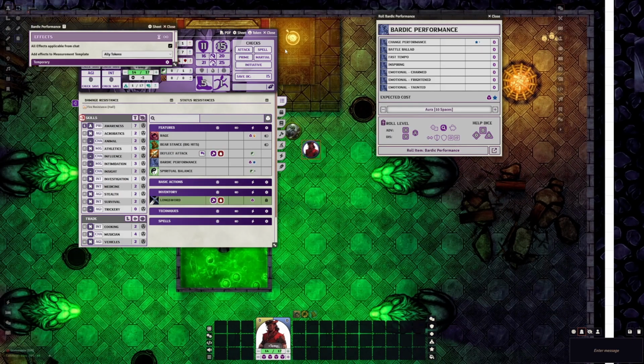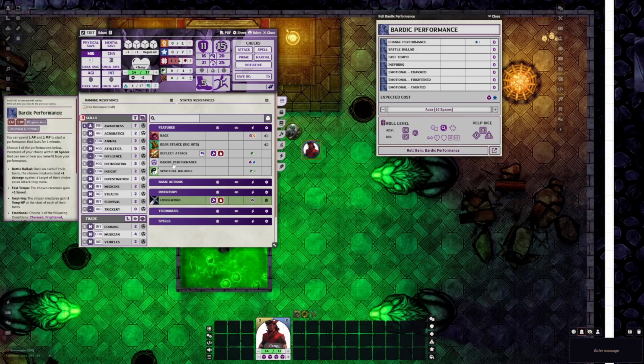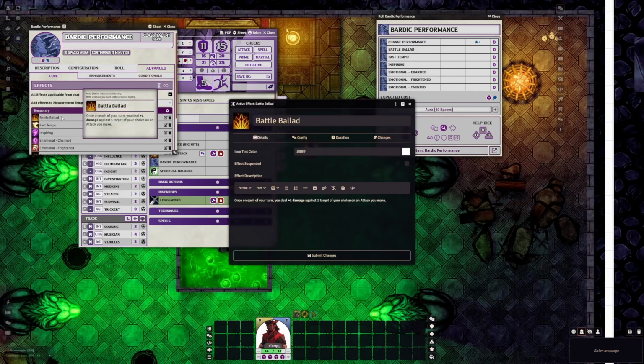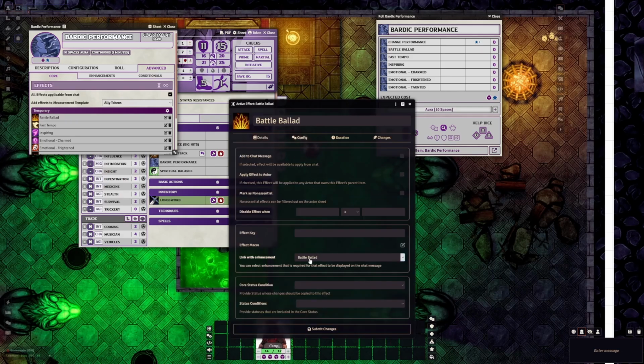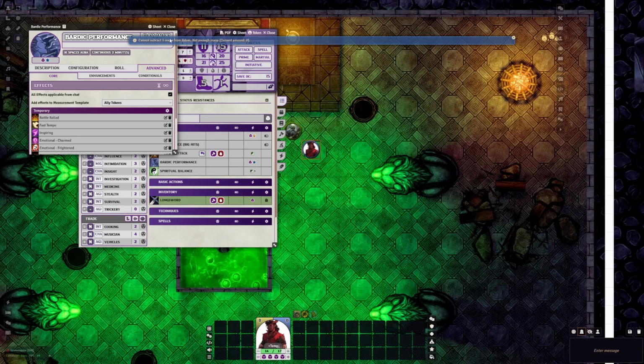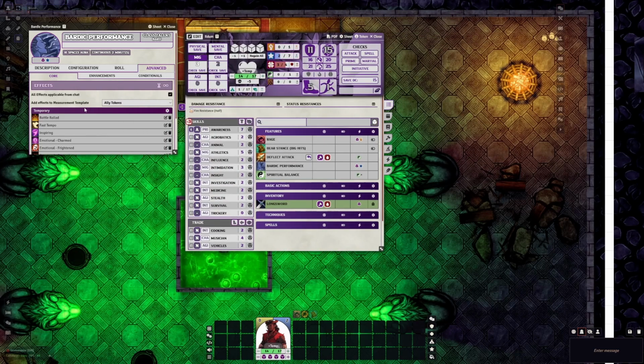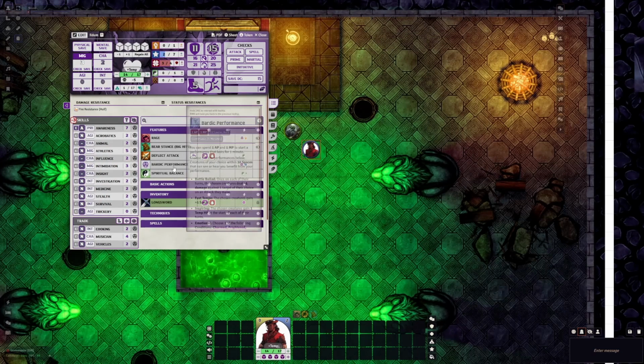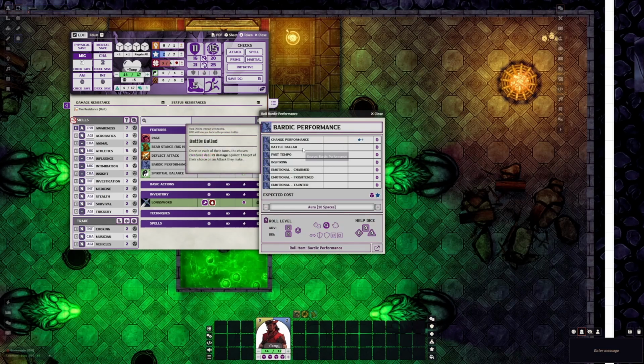And another thing is when you roll it to the chat, you can configure effects to only be present when specific enhancement is toggled. So right now, for example, Battle Ballad will be only present when Battle Ballad enhancement is active. So we select that, we roll it. We have no mana, so we need to get some and roll it again. So only Battle Ballad effect will be active. Maybe we will choose two, Battle Ballad and Fast Tempo at once.